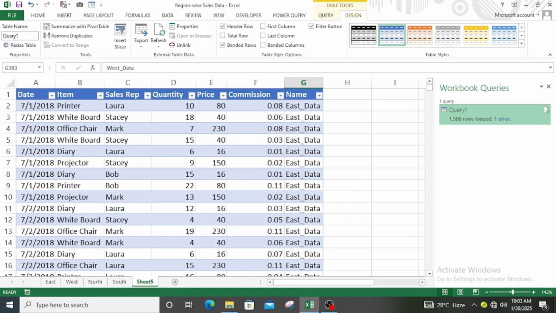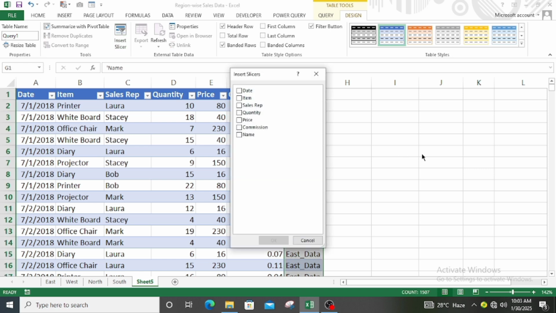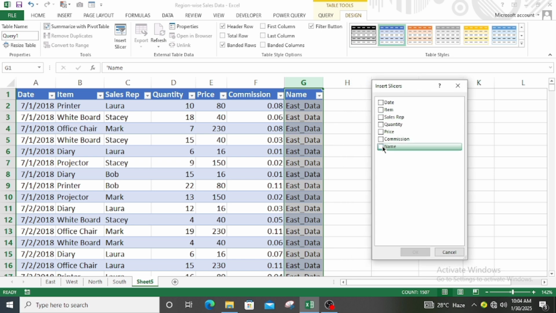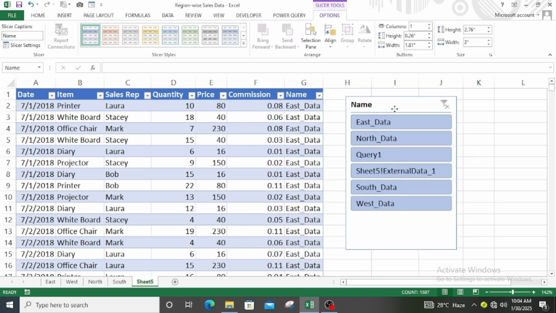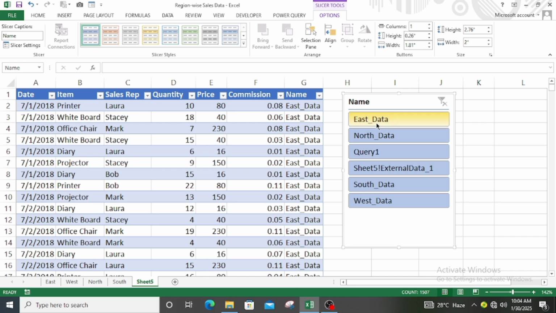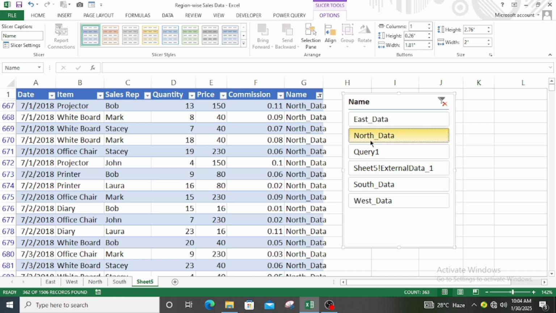You can do more transformation by including, let's say, a slicer. You can just highlight the area you want and insert a slicer. Now what I want here is the name. Right, now you see that the name is here. Now if I only want to see the east data, we just click on east. It will only show me east data, the north, as you can see, right?